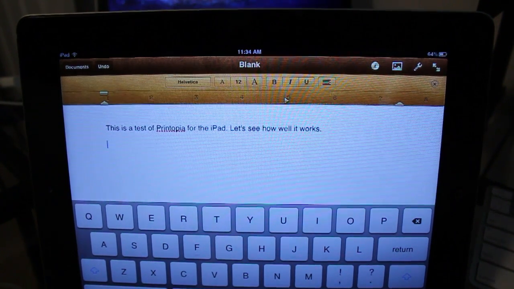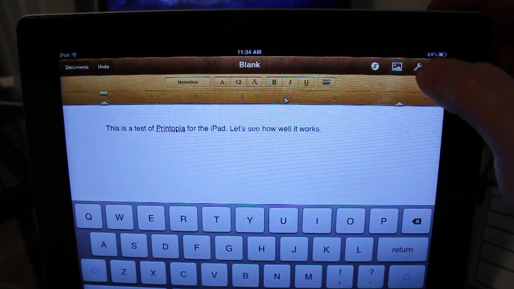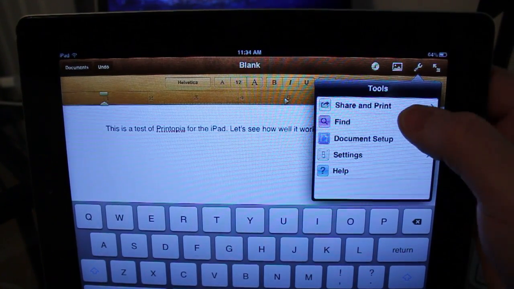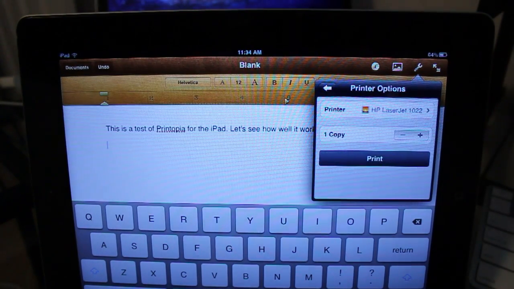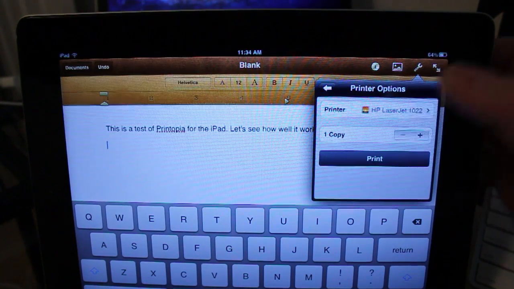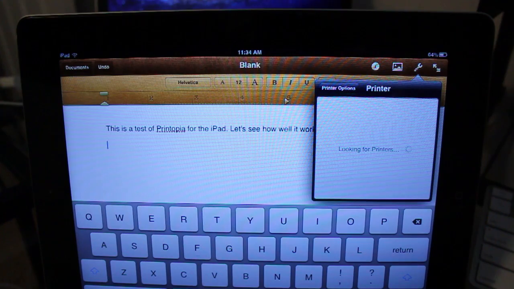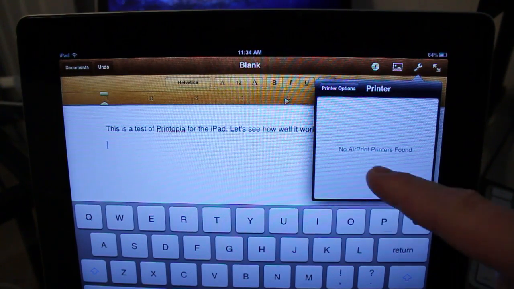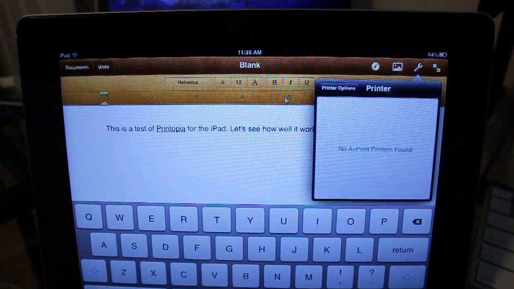I've got Printopia off right now. I've got it turned off on my Mac. So I'll go here to the Tools button, and I'll go to Share and Print, and I'll go to Print, and I'll select my HP USB printer. And it says looking for printers. And it says no AirPrinters found. That's because my HP printer is USB connected directly to my Mac.